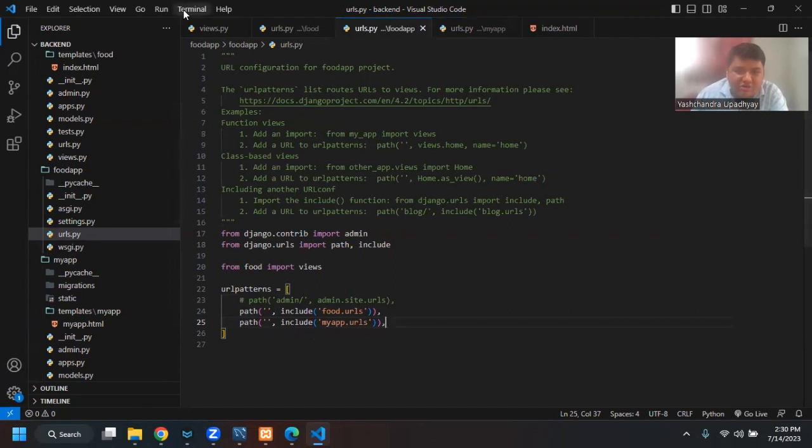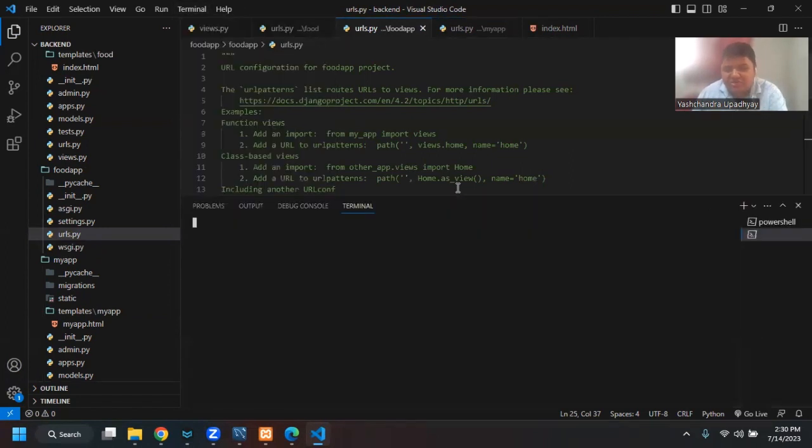So now if I run the terminal, I should be getting that. If I say python manage.py runserver.